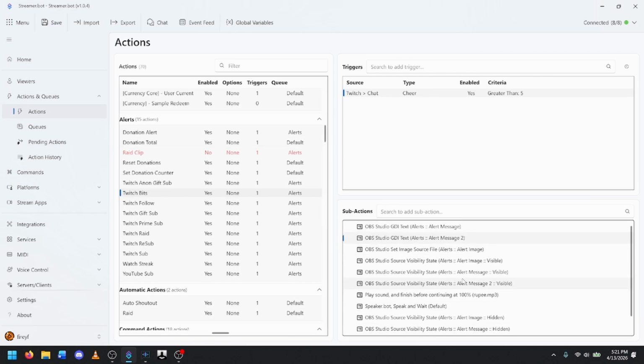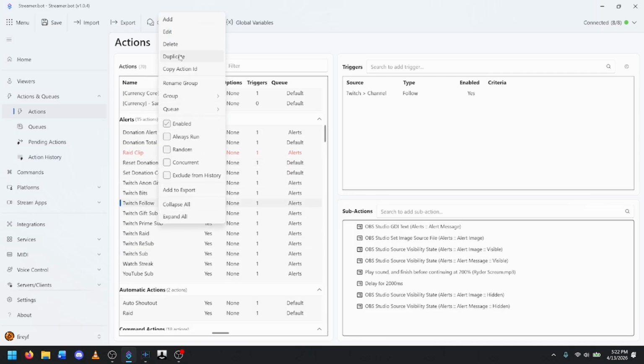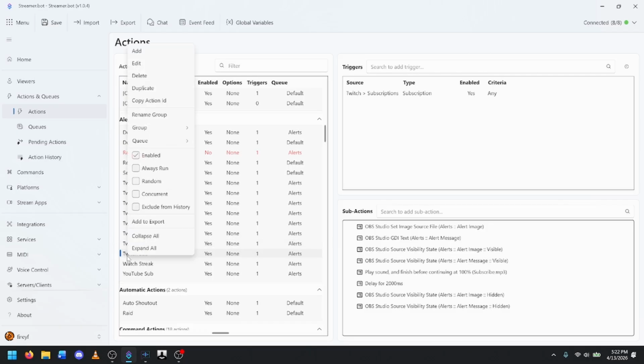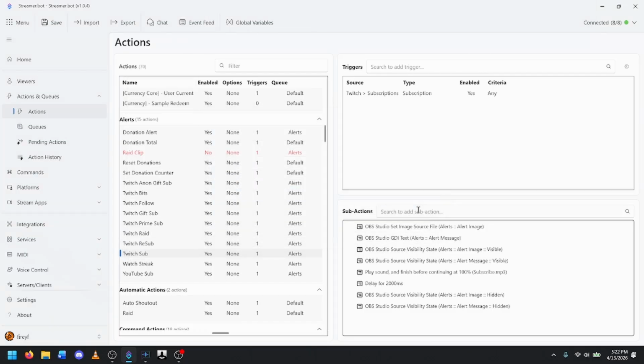So let's say now we want to do a sub. A sub doesn't have a message. So basically, all you gotta do is take your Twitch follow and duplicate it. You can just right click, say duplicate, and then edit the name and make it the name for the right thing. And then basically just change the trigger, right?